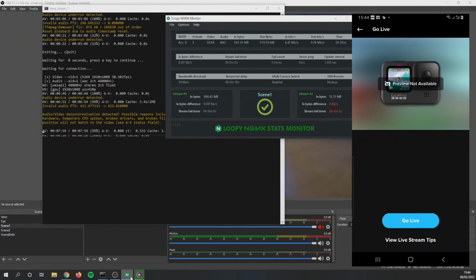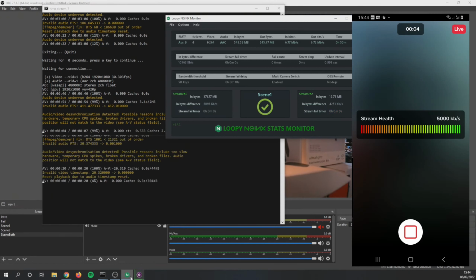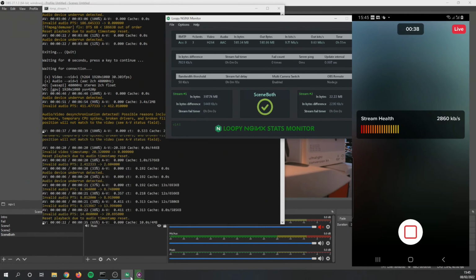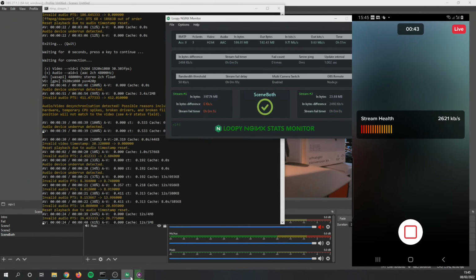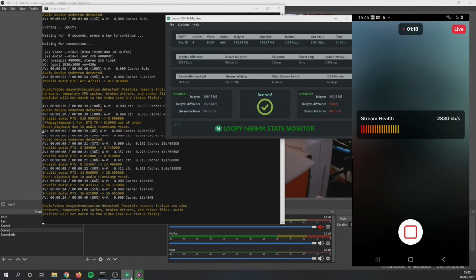Connected. Continue. Live. And as you can see, we were on scene 1. Second one comes up. It clicks to scene both. So it now stopped the action. It should switch to scene 2, which is the GoPro. It has, as you can see. I'll bring this one back up again. The DJI Action 2 is coming online again, so it should make both screens.